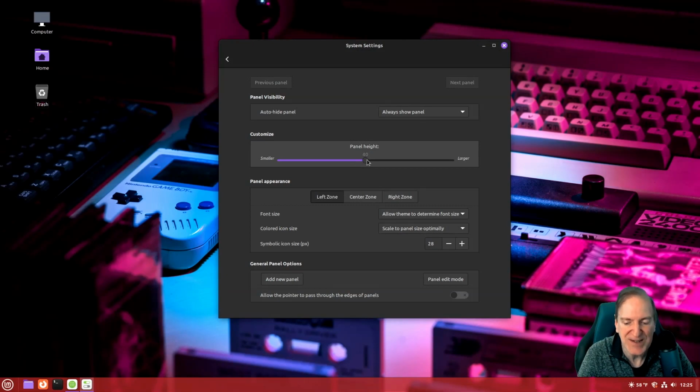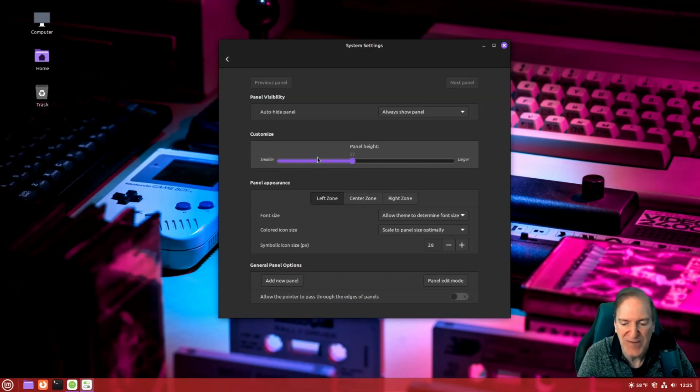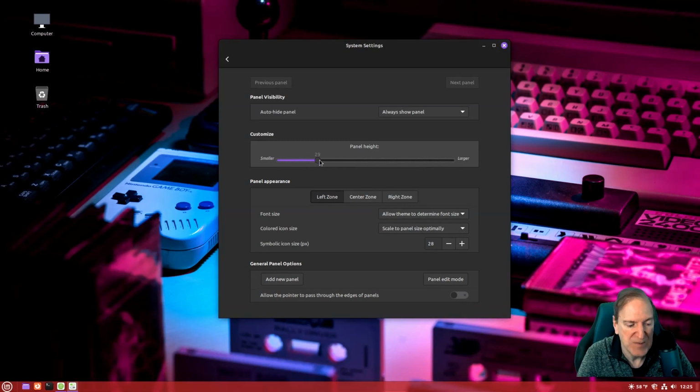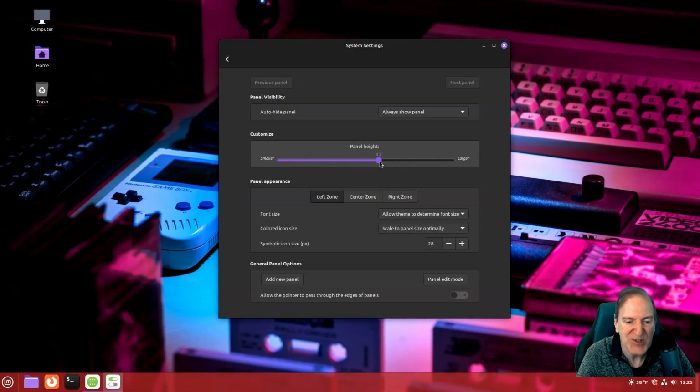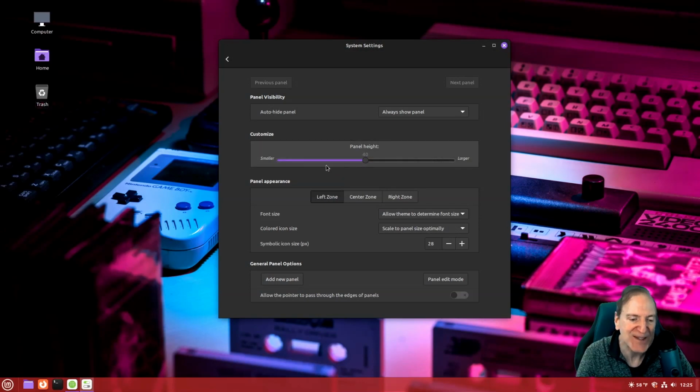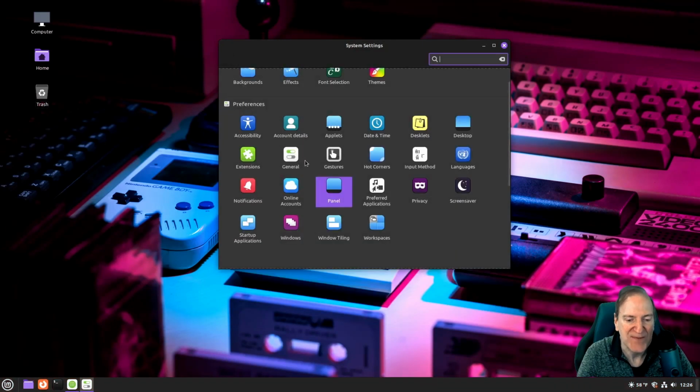And so here you can adjust your panel height so you can make it smaller if you wish. If you like a smaller panel, you can do that. Or if you want it big, you can make it monstrous. The default is right in the middle at 40. And then again, you can also center, left and right. So if you hit center zone, then you can adjust things here in the center of the panel, things over on the right hand side you can adjust, and also on your left. So you can really tweak down to a good level there.